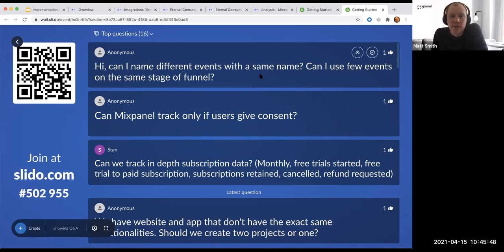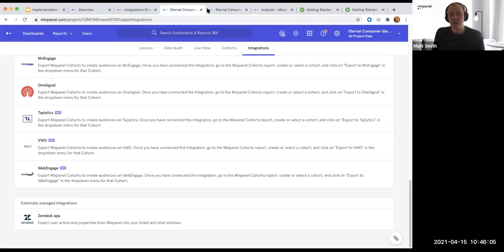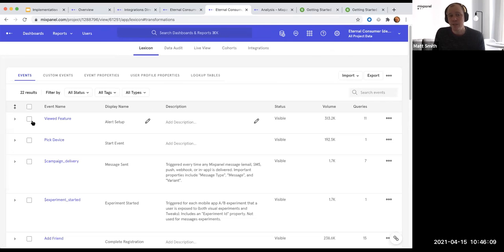I have named different events with the same name. Can I use a few events with the same name? So yes, there's a couple of things that you can do. First of all, we wouldn't recommend having different events with the same name. Now, one way to fix that would be another option within the Lexicon, and again, it's something that I can't see in this project, but you will be able to see it in your own as an owner. If you select multiple events, an option comes up here to merge them, which means that they appear as one thing. Which is possible.